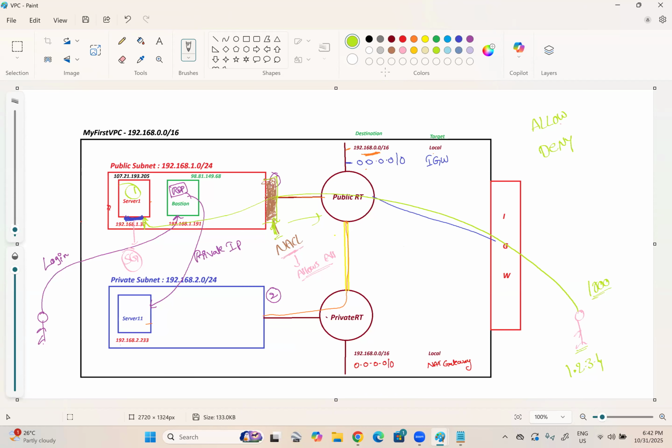What does that mean? By default, all traffic is allowed, right? But what I do is I will write a rule like 1.2.3.4 deny. It means whatever traffic is coming from 1.2.3.4 will be blocked at the network level itself. It will not enter into the network, but all other sources can enter into your subnet. So NACL is a network level firewall in which we have more control over what traffic to be allowed and what traffic to be denied.